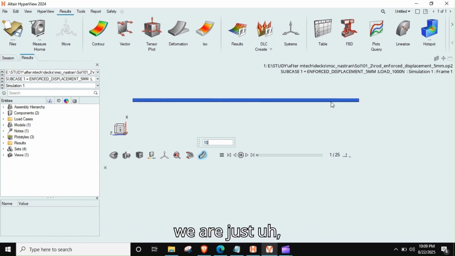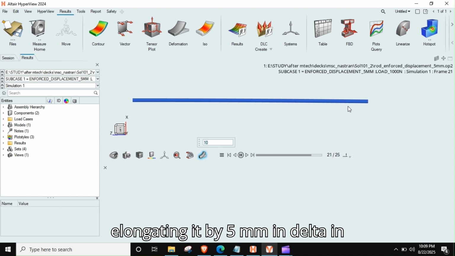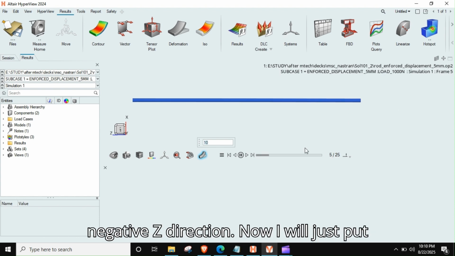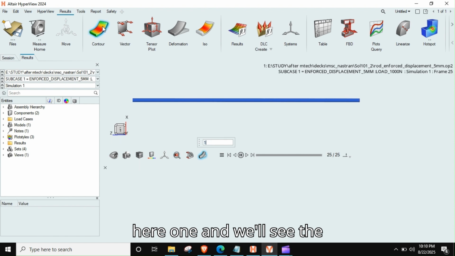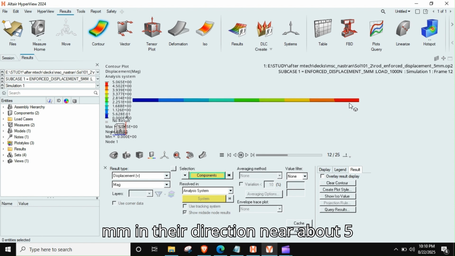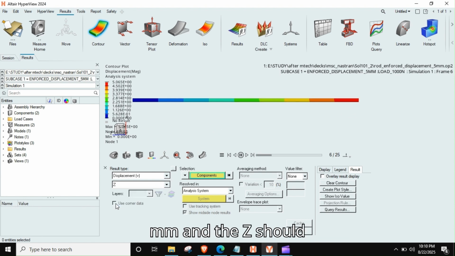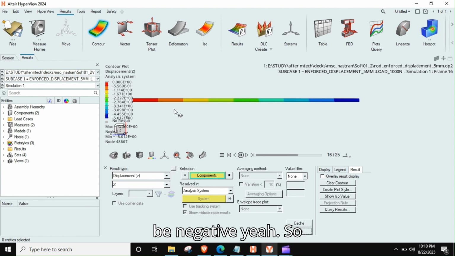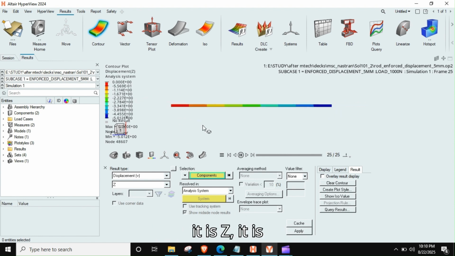We are just elongating it by 5 mm in the negative Z direction. Now I will put here 1 and we'll see the displacement also. It should be 5 mm in this direction, near about 5 mm, and the Z should be negative. Yeah, so it is Z, it is around -5.